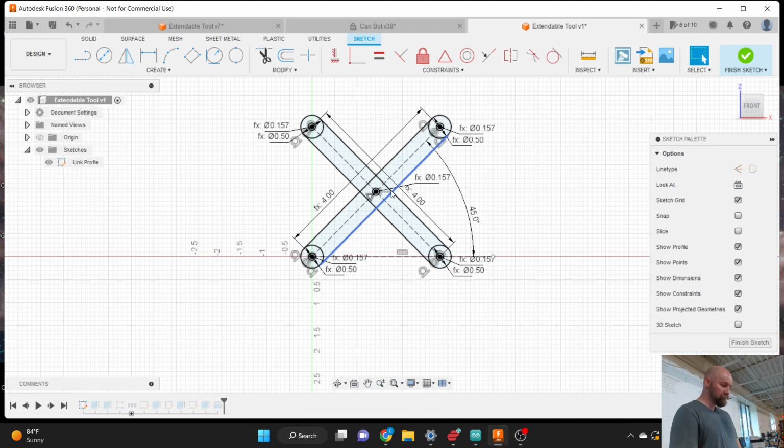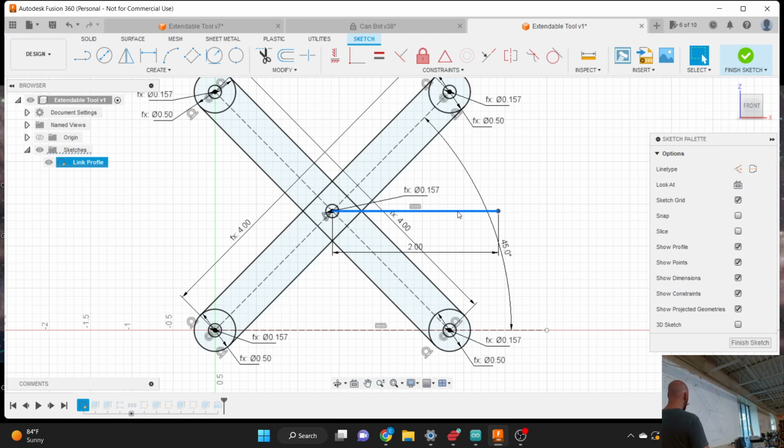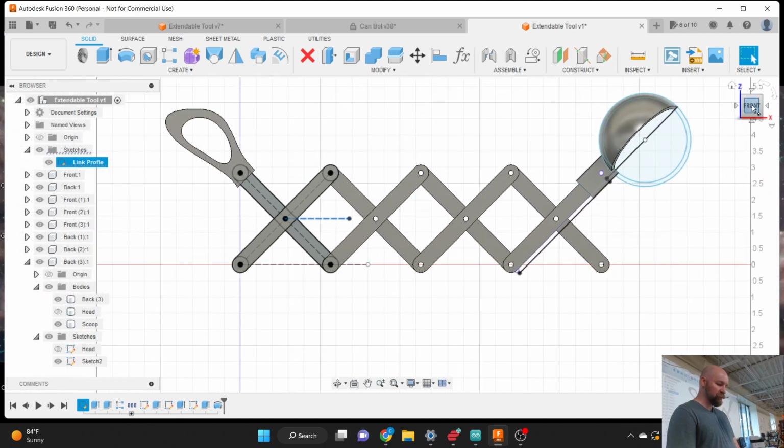Yeah, exactly. Cool. All right, so I'm going to add one more line, and it's just going to be a horizontal line. Let's make it 2 inches, because why not? The only reason for this line to be there is for us to reference as the midpoint later. So I'm going to click on that line and make it a construction line, and finish sketch. So now I've got a line that will always be right in the middle of our scissor mechanism.